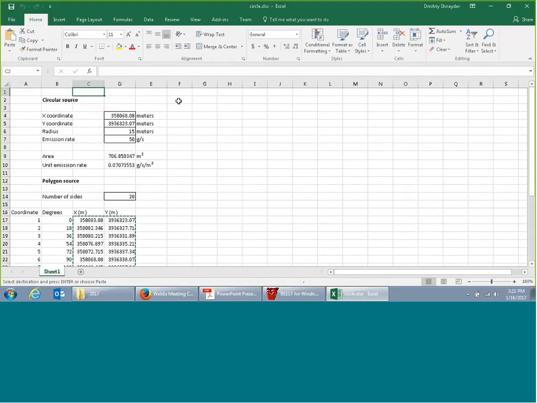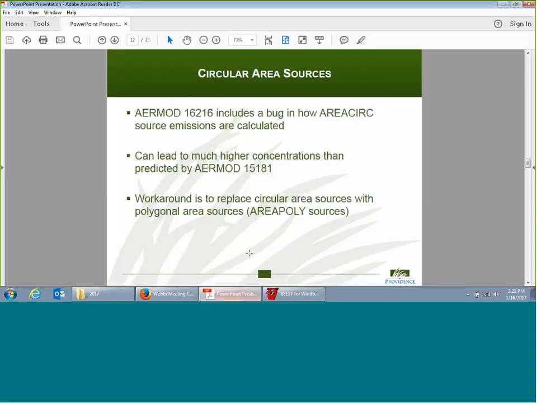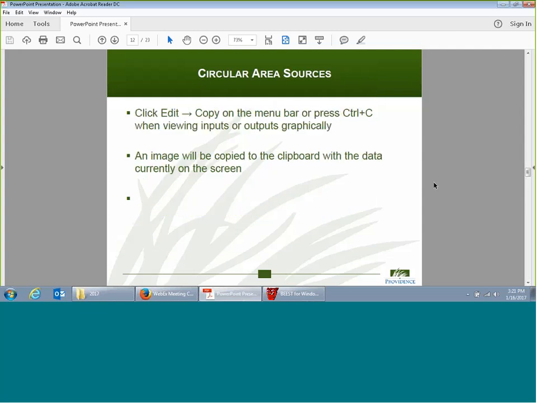And if anybody is interested in obtaining this example spreadsheet, you can contact me via my email address, which you will get at the end of this demo, and I can share the spreadsheet with you for calculating those corners of the polygon. Now again, they said that they will come out with a fix for this fairly soon, but in the meantime, you can use polygonal sources if you have circular area sources in your model.